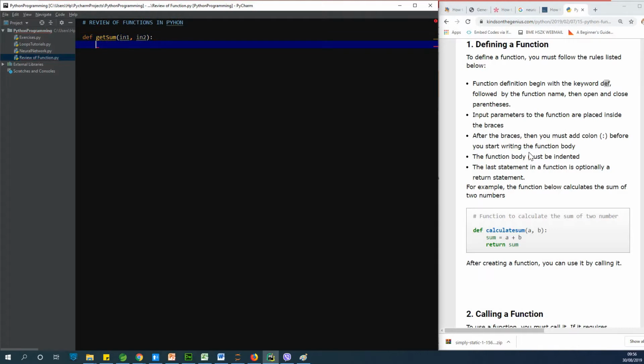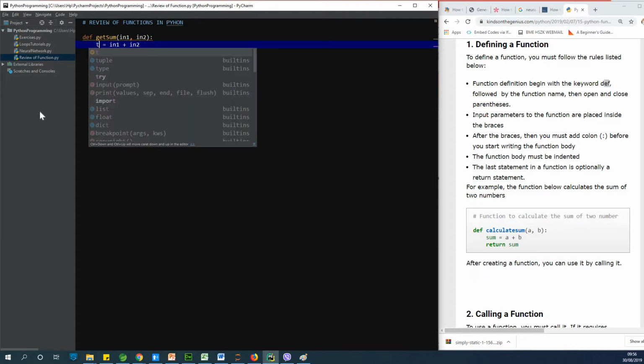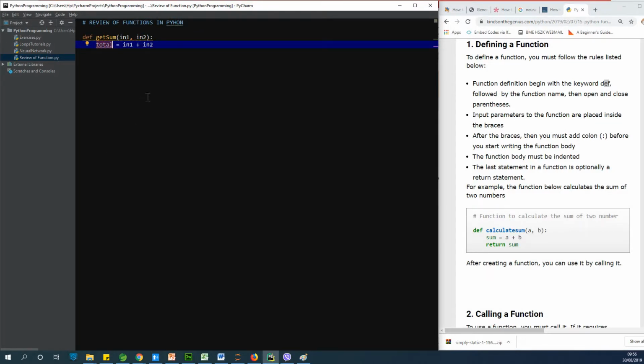At the end, you press enter to indent it. If you press enter after putting a colon there, it's going to indent it, and now you can say sum equals in1 plus in2. So this is what happens in the case of functions in Python. Okay, let's call it total, because I don't want this error. Total is equal to in1 plus in2, okay, perfect, it's okay.